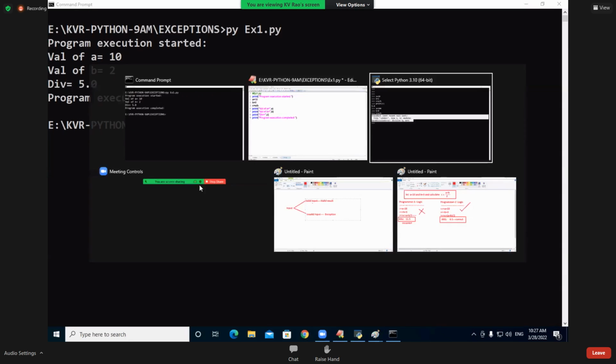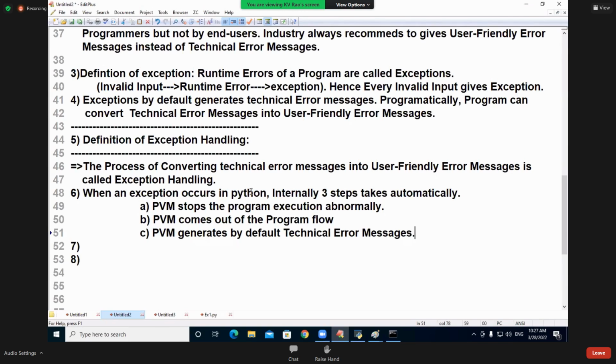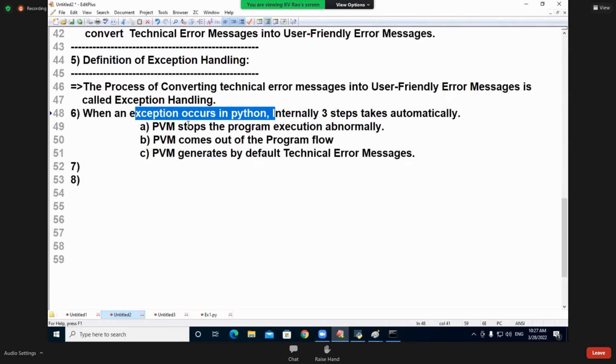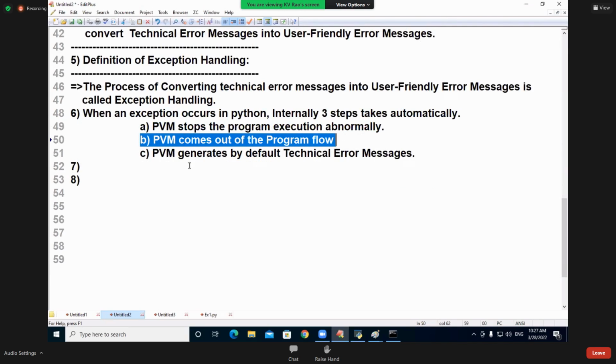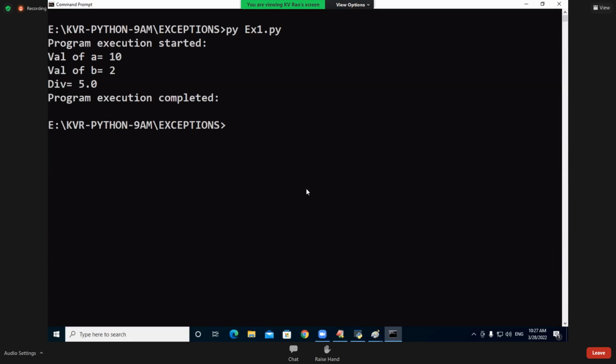See that whenever an exception is occurring, PVM stops the program execution abnormally. PVM comes out of the program flow. PVM generates by default a technical error message. Please look at that. Press enter key.